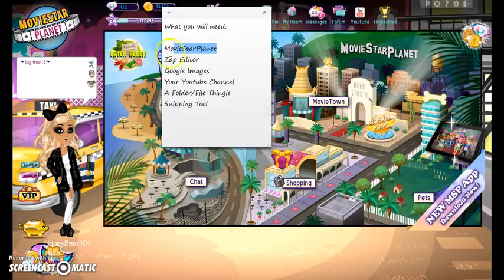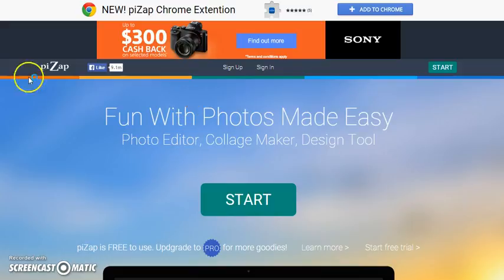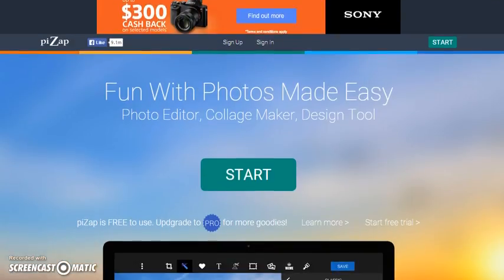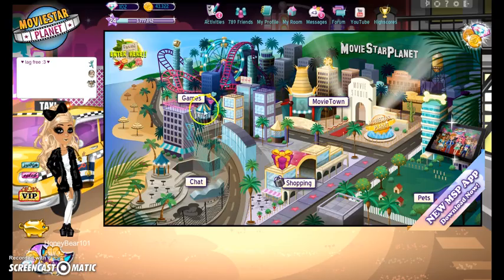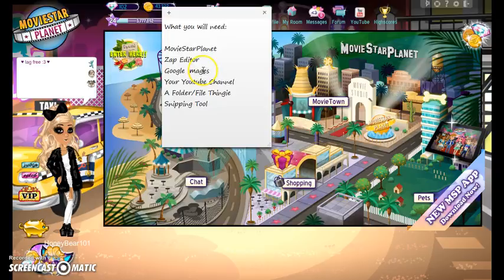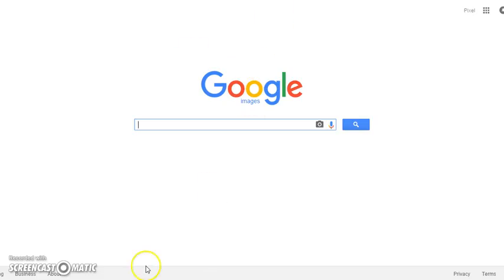So this is what you need. You're going to need your MovieStarPlanet, so I'm on that now. You need Zap Editor, and the links in the description for MovieStarPlanet and Zap Editor, just so you know. Zap Editor looks like this when you click on it. So yeah, this is what it should come up with. And then you're also going to need Google Images.